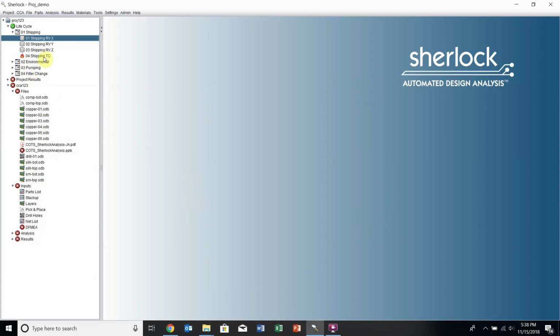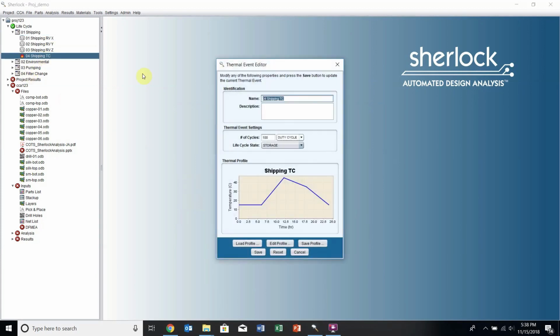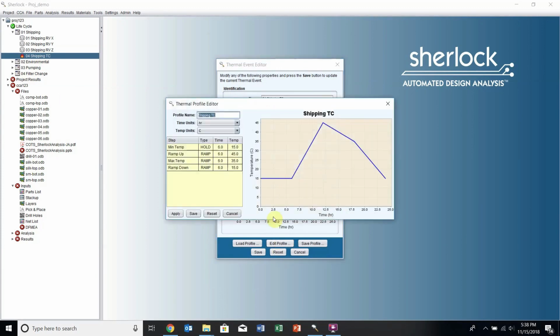I've also got a shipping temperature cycle here, and if I double click on that, you'll see that we have a small temperature cycle, a diurnal temperature cycle, as the board is being shipped. So you see it starts off here, the temperature increases, and then it drops off again. Once again, I can edit this profile by editing it here in this table here to define the hold and the ramp temperatures.